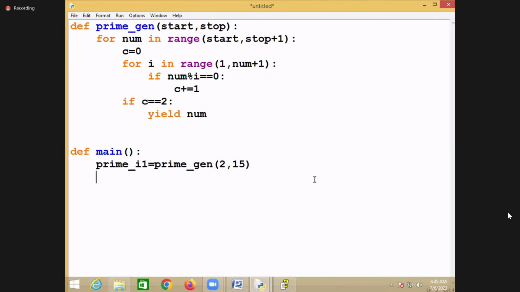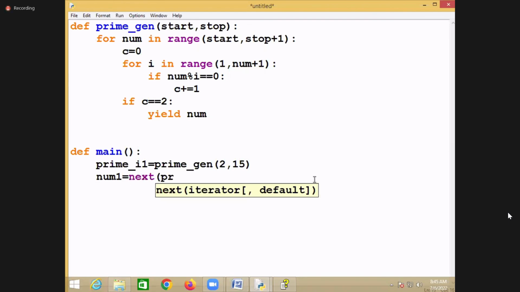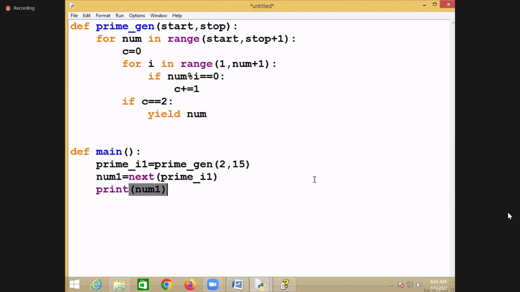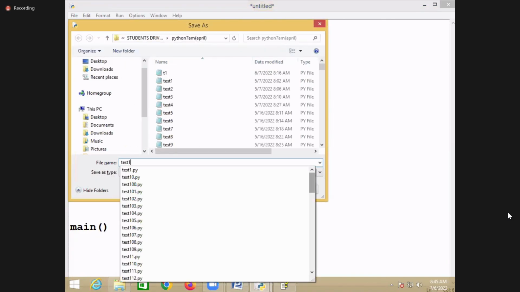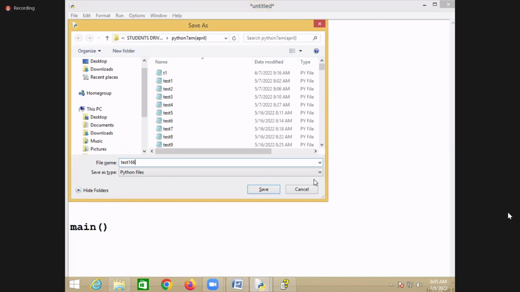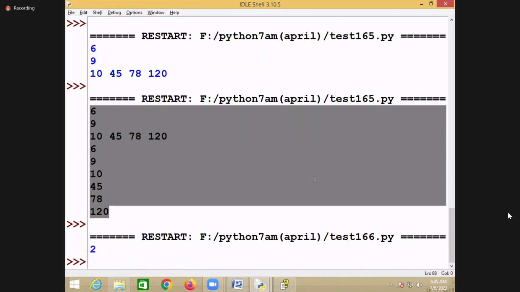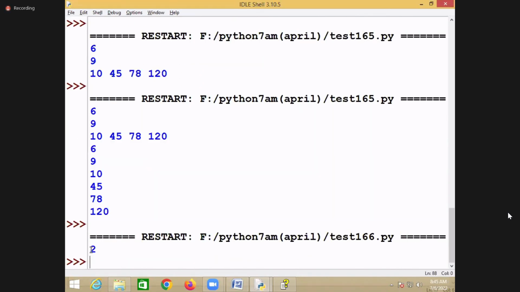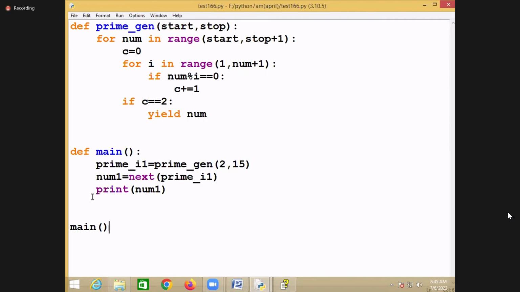Okay. Suppose I want to know the first number. I'll say number 1 equals next of prime iterator 1. So it will return the next prime number of the prime generator. If you run this, now you can see what is the prime number here? 2.